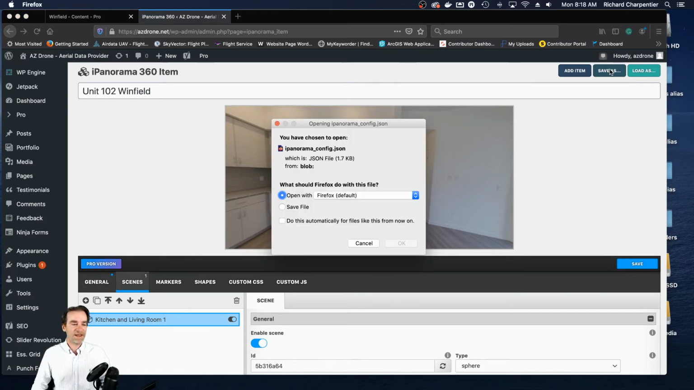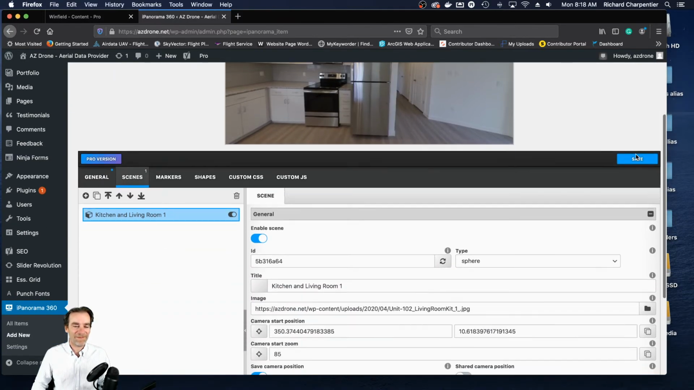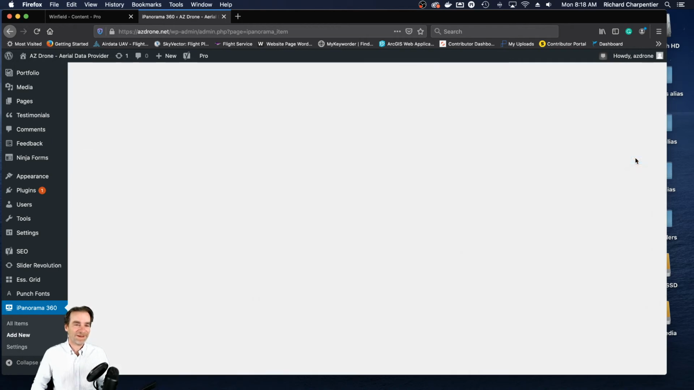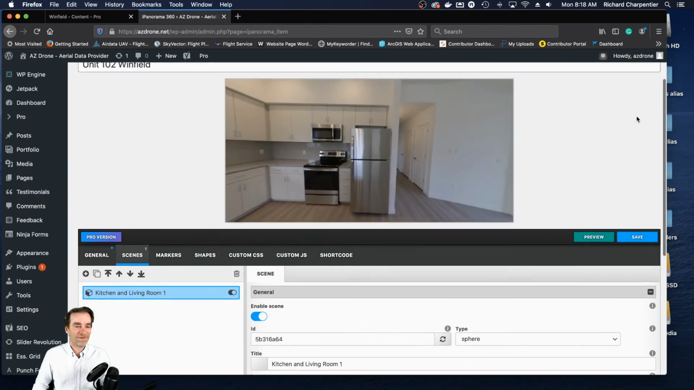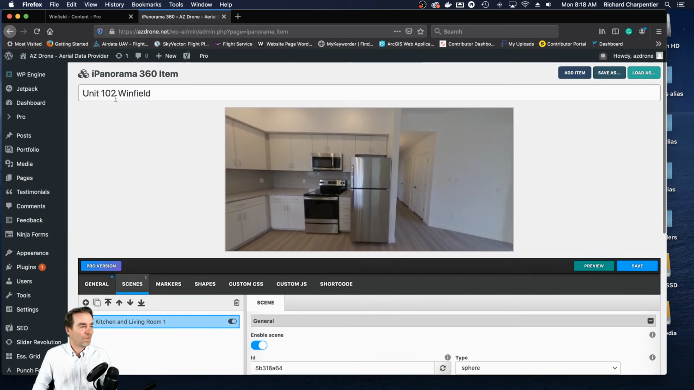I'm going to hit save as, cancel. Whoop. I didn't mean up here. The save is right down here. Whoops. So there we go. Hit the wrong button. So I hit that save. Looks like that save is done. And once again, we call this Unit 102 Winfield.